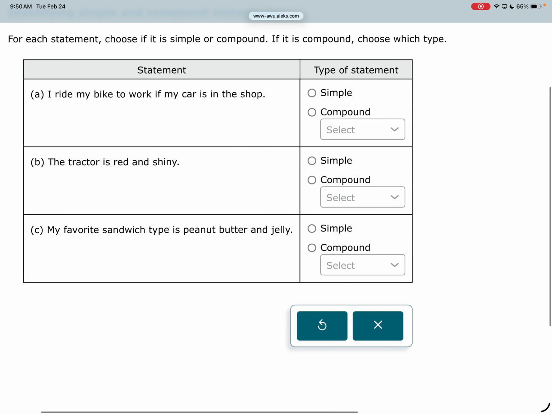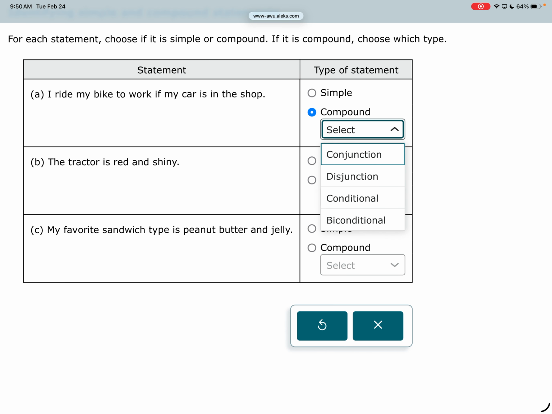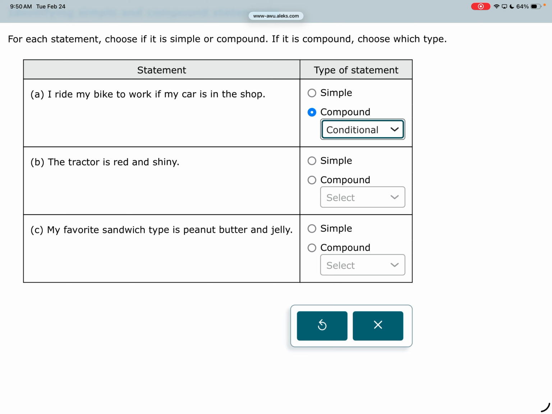So, I ride my bike to work if my car is in the shop. So this is a compound statement. You can ride your bike to work or not, right? You can prove that true or false, and then your car is in the shop, true or false. Even though it's not if-then, it is a conditional statement because you still have I ride my bike to work if my car is in the shop. So if your car is in the shop, then you would ride your bike to work. Okay, so you can reword those a little bit.